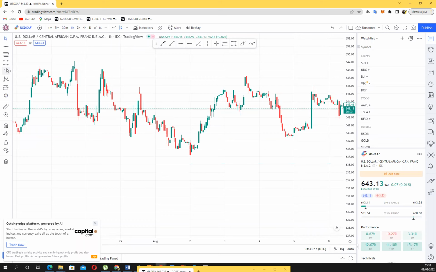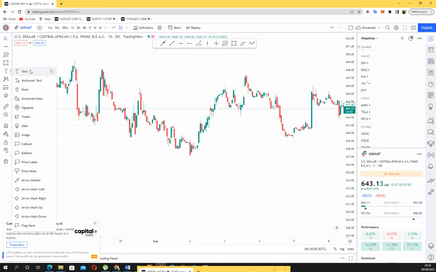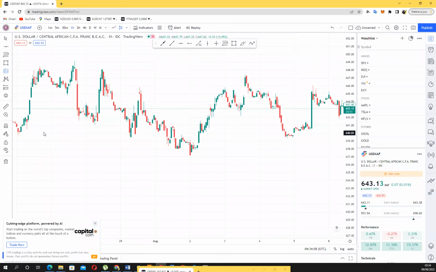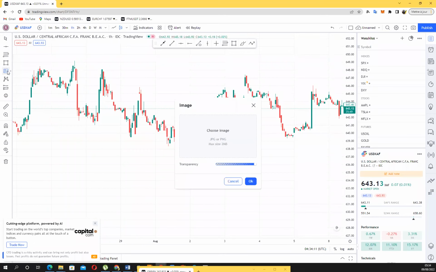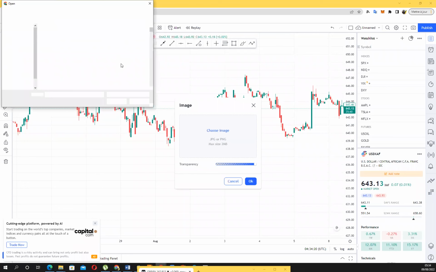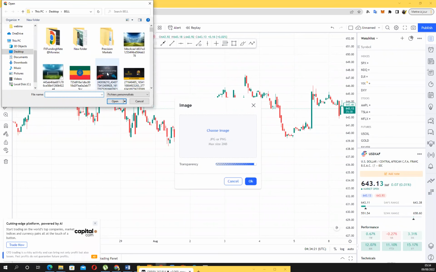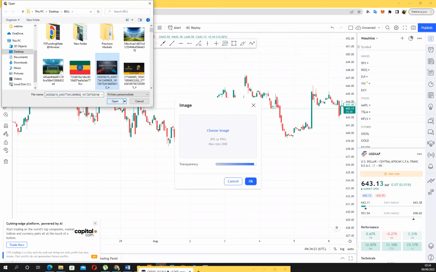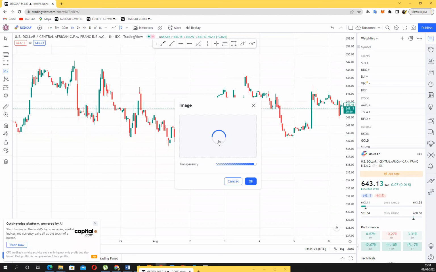Now, the next toolbar here is the text box. Here you have the text tool if you want to write on your chart. If you want to put an image in your chart, probably you want to insert a logo, whatsoever you want to insert here, you can choose the image you want to insert. So let me say, okay, I want to choose an image. Let's say I go to the Bell Forex logo, I open it, it's going to load here, and I can insert a logo.